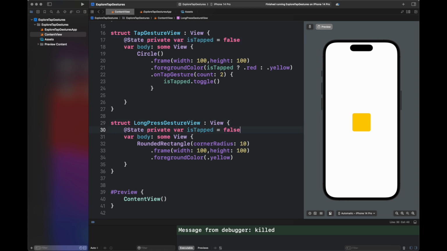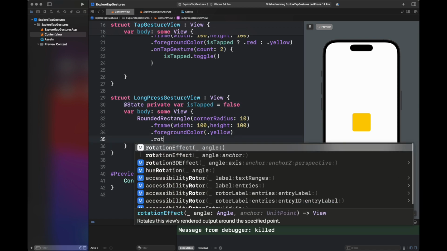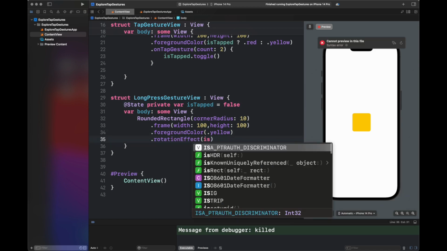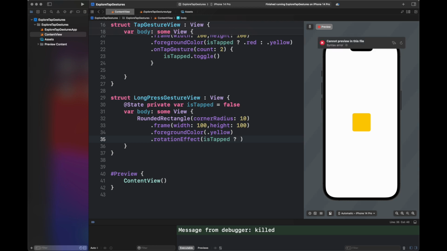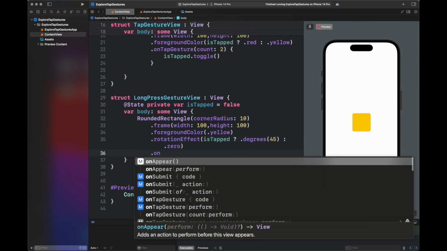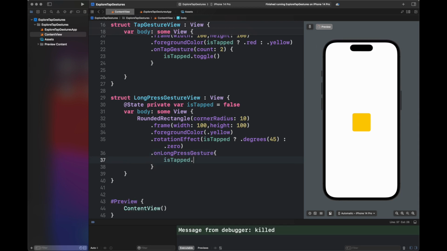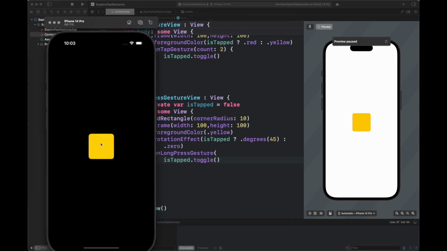Now I'm copying the isTapped property from our tap gesture view into the long press gesture view. And I'm adding a rotation effect. So on the long press gesture, we are going to add a rotation effect, which means that if isTapped is true, we are going to rotate this rectangle by 45 degrees. Otherwise, it will remain as it's displayed in the preview with 0 rotation. So on long press gesture, isTapped is going to be toggled.